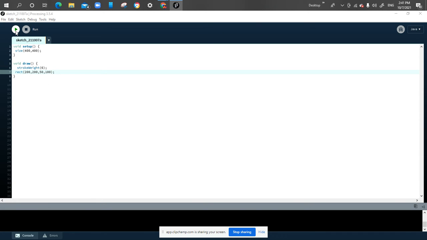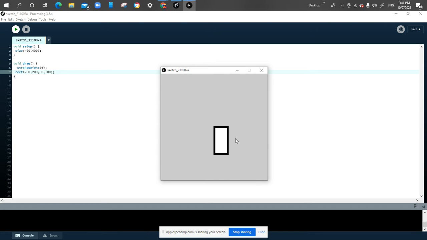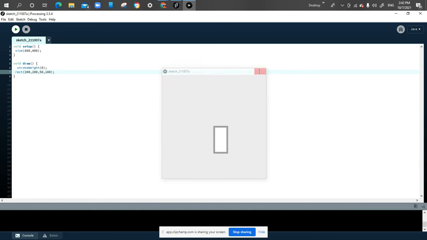Let's see. Here you can see a small vertical rectangle. It starts from 200 comma 200, which is the center, then 50 as its width and 100 as its height. Now I hope you have learned how to code a rectangle, a line or a dot in Processing.